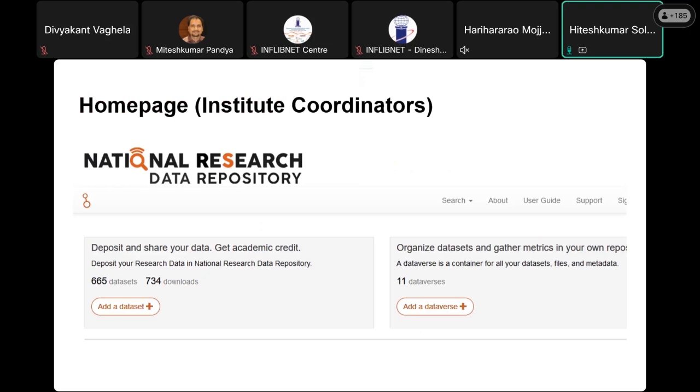Let us quickly understand all these features by using the graphical user interface. Once you land on the home page of the NRDR portal, you will see how many datasets are available, how many times they have been downloaded, and how many databases have been created under this portal.